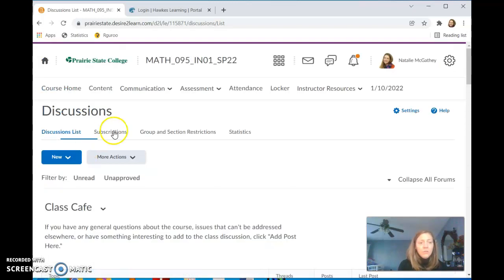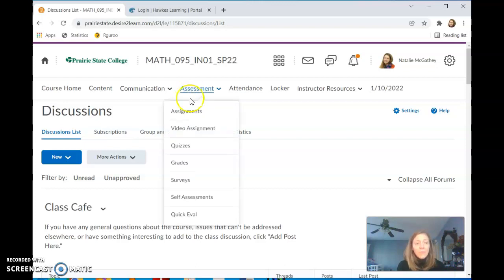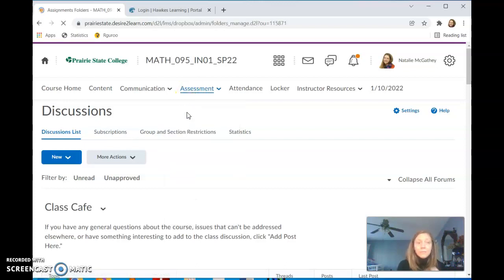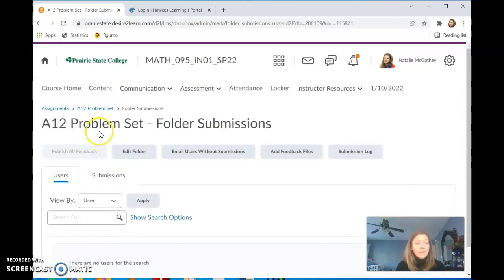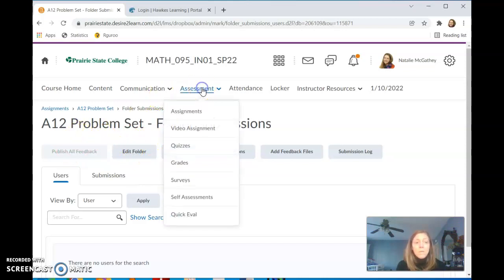Sort of like raising your hand in class, right? Okay, also, under the assessment tab, you'll see assignments. And here is another way to get access to that problem set that we were just looking at. Also under assessment is where you can see all of your current grades for the semester.